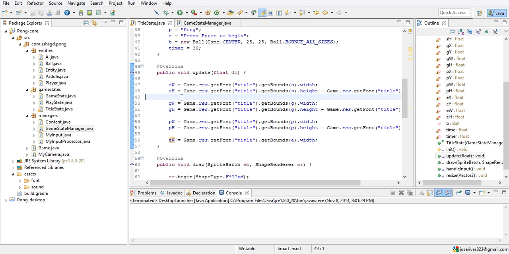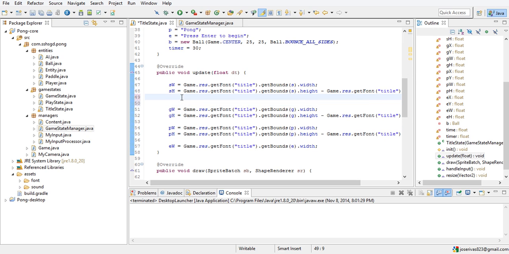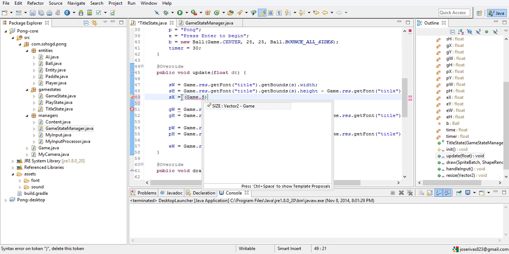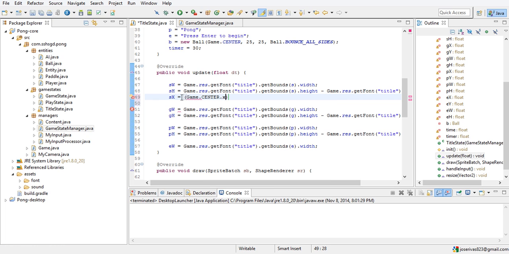Our centers will be the same for pretty much all of them. Our X, so I actually probably should have done that as well. SX equals game dot size or dot center dot X, so I don't need parentheses. Game dot center dot X minus parentheses SW times 0.5F.